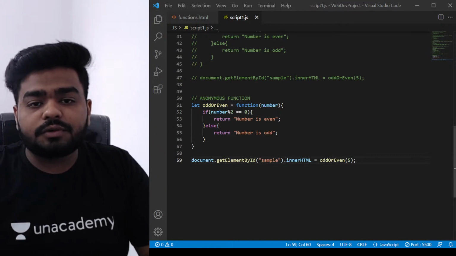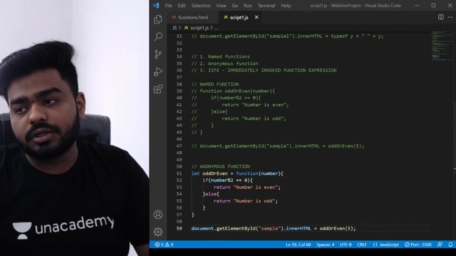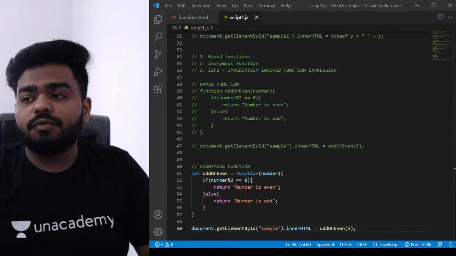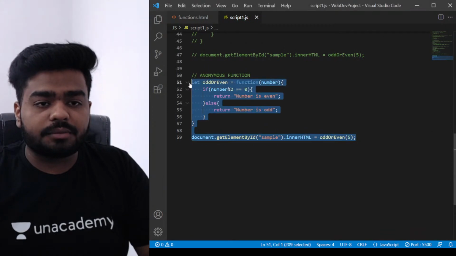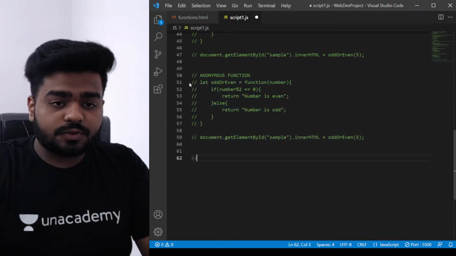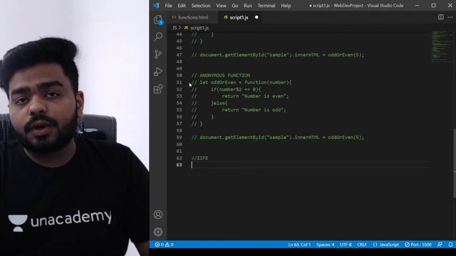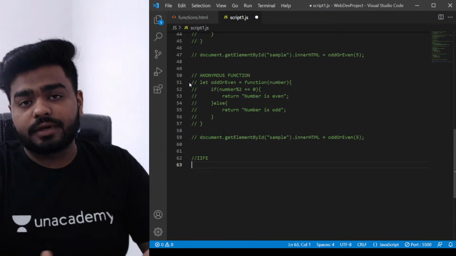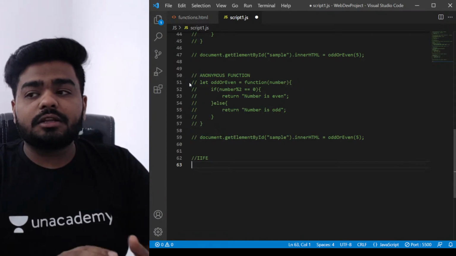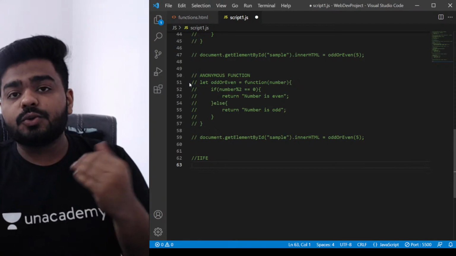Now the next thing we are going to see is what an IIFE is, that is, an immediately invoked function expression. We will not use the same example, we'll do something else. Let me comment this, let me go back, and here I'm going to just write IIFE. Okay, now what is IIFE? Immediately invoked function. That means this particular invocation will happen immediately. You don't have to even call it.